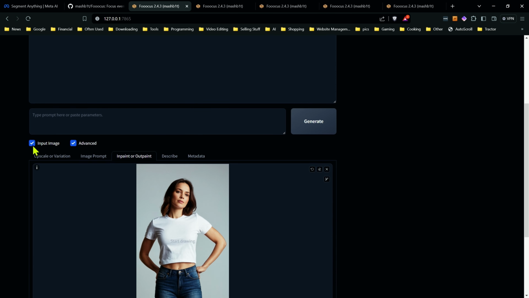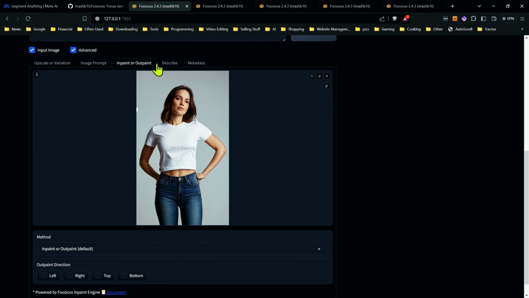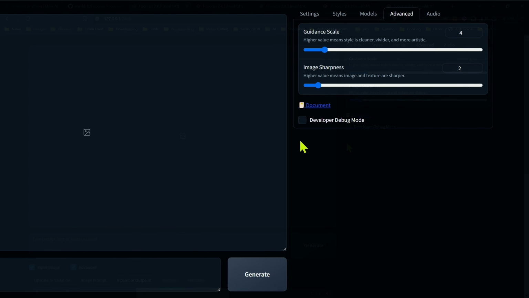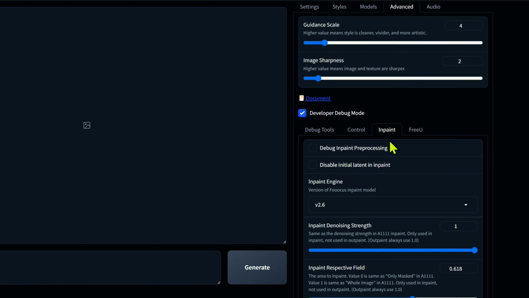I've gone ahead and checked off input image. I assume that you know some basics of using Fooocus. Now we are in our Inpaint and Outpaint section here, because that's what we're going to be using. But you'll notice there are no additional features here because those are hidden. So we're going to go over to the Advanced tab and then check off Developer Debug Mode.